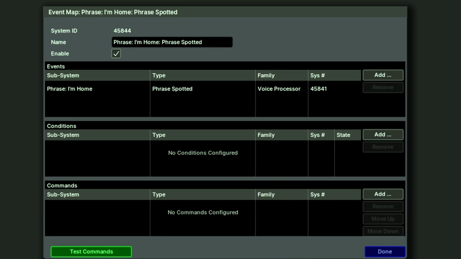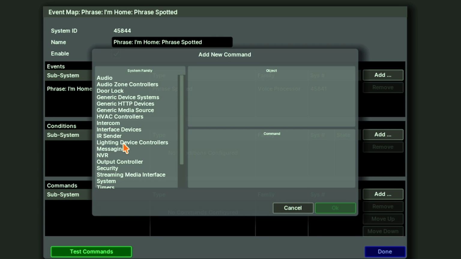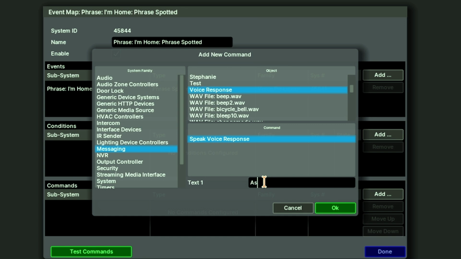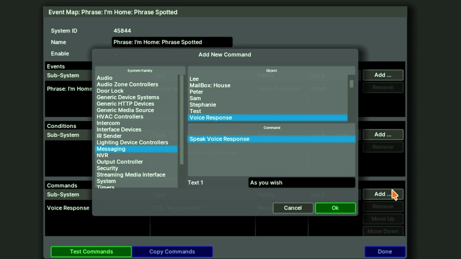In the commands, the first thing I do is say a voice response. So I'm going to go to add, messaging, voice response, and I'll just put as you wish. Then I can start creating macros. So we'll set the heating to be 21 degrees.